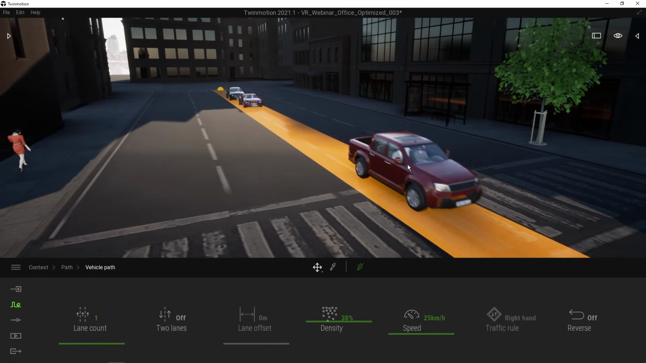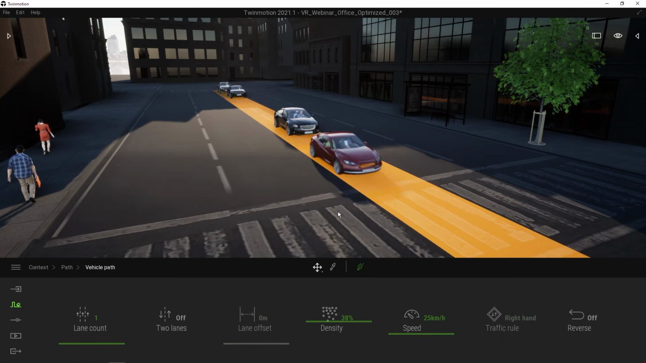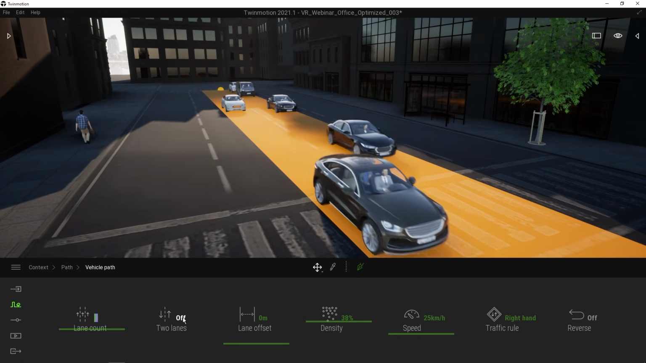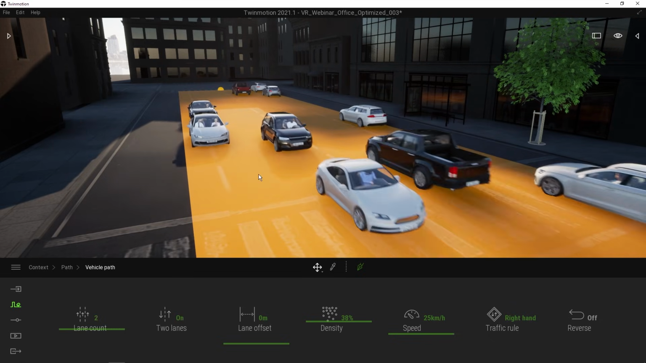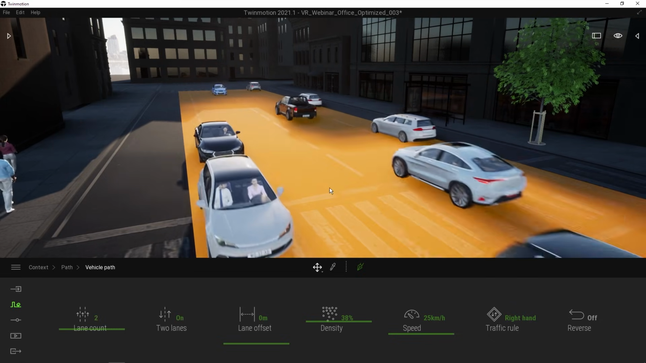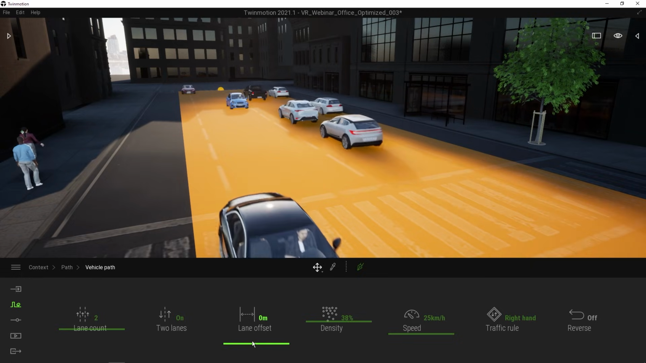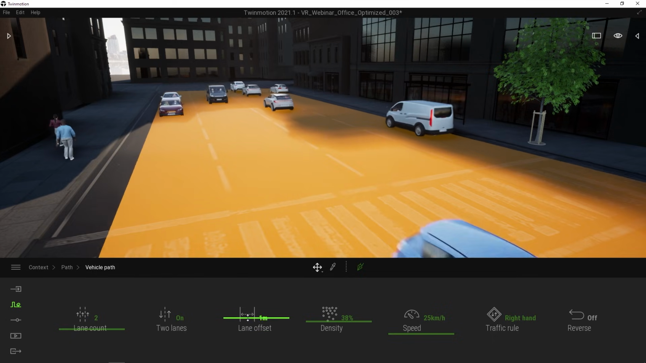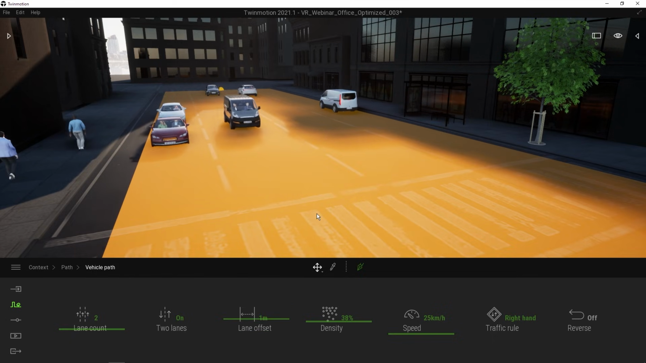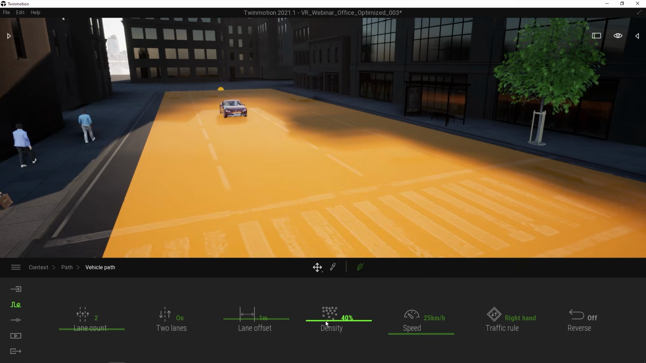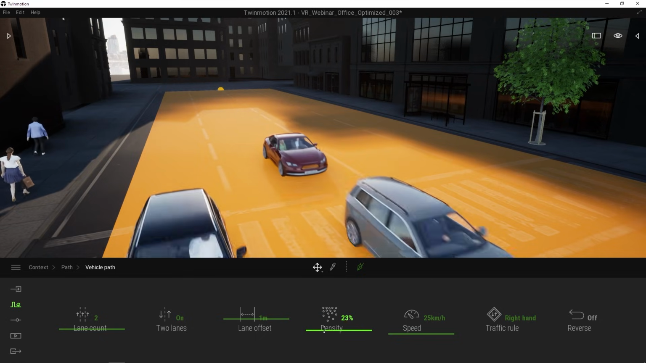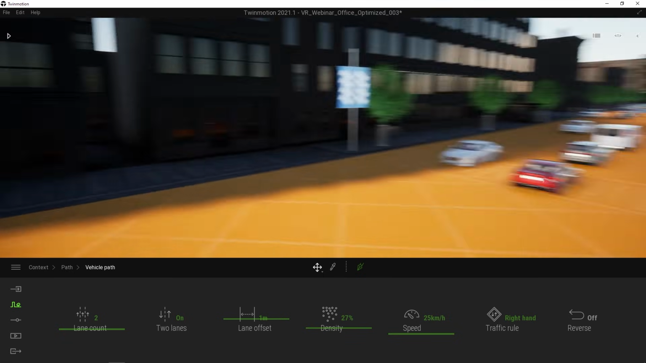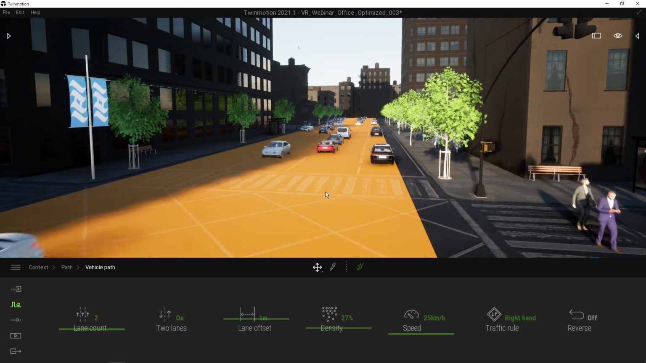Okay, so our vehicles are now moving, but we're only getting 1 lane of traffic here, so let's go ahead and change our lane count to 2, and let's turn 2 lanes on, and that now gives us 4 lanes of traffic, 2 in each direction. But we need to adjust the offset so that they fit more properly on our road here, so let's go ahead and widen that out. And there we go. Just like before, we can control the density. Let's go ahead and bring this down to about 25%.